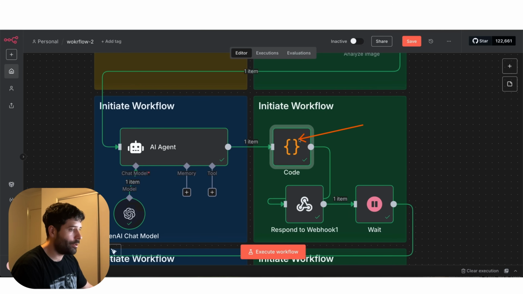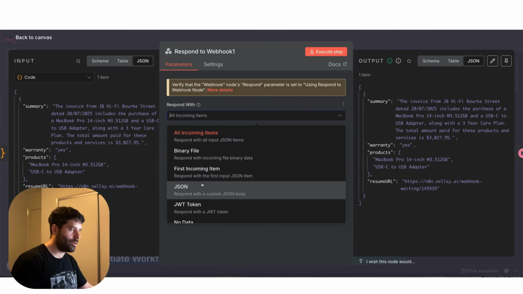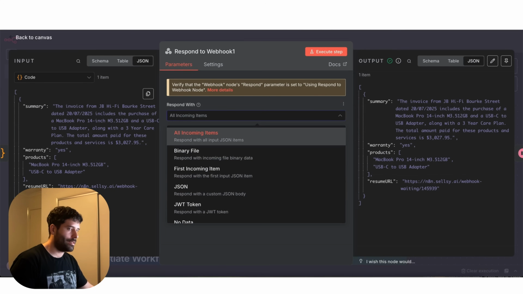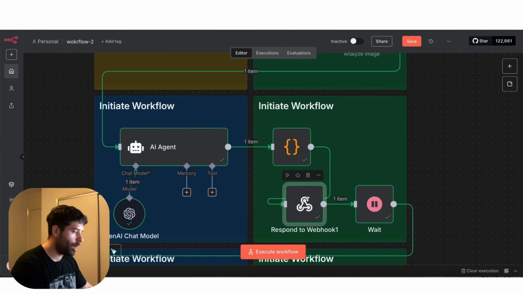We then pass that payload into the respond to webhook. All I'm doing here is just saying respond with all incoming items. I don't need to generate my own JSON payload here. I just need to pass through exactly what I set up just before. So that's why we're basically bringing in the code node, and that information is now being projected back out to that front end, that user interface that we have. And that's where the workflow stops for this section.